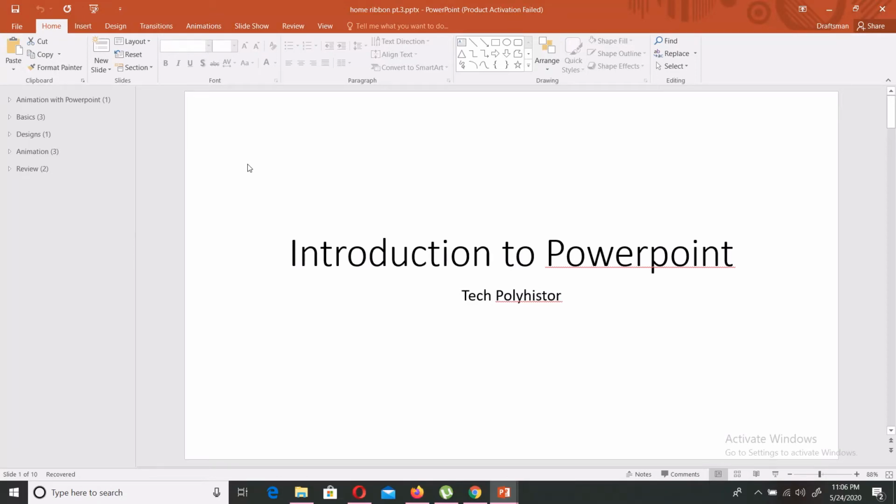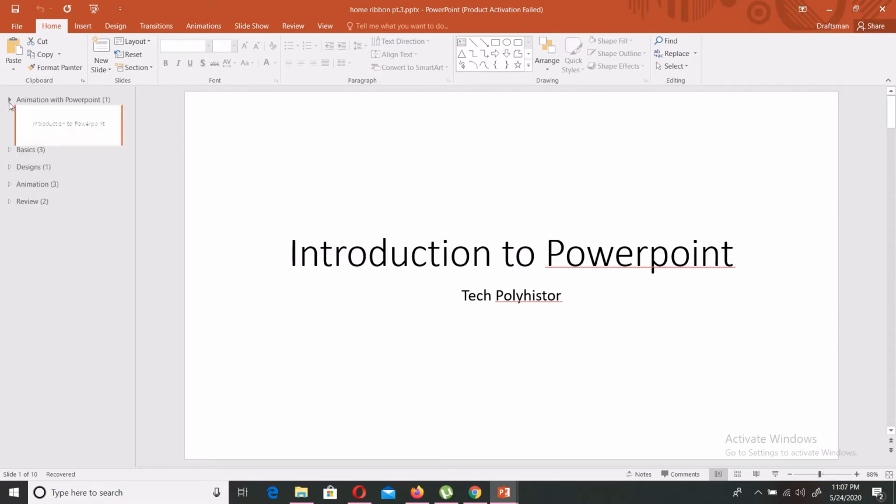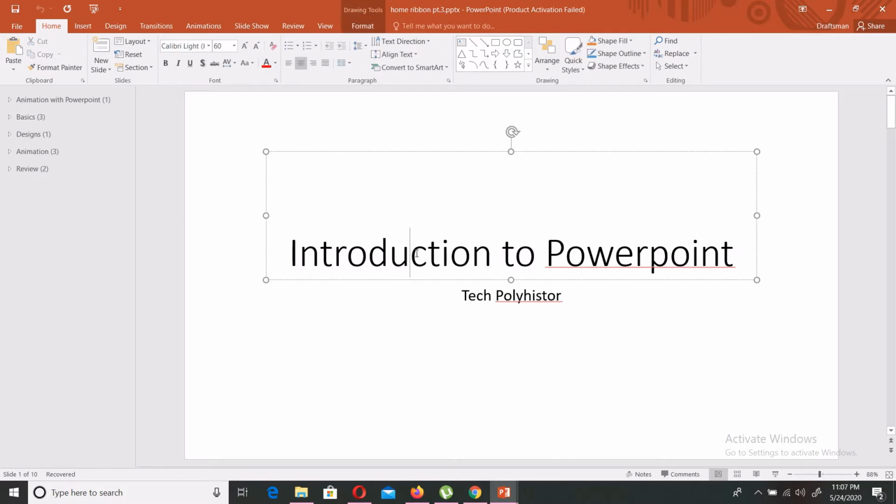Alright, welcome guys. We were able to see in our last tutorial how to use a section, and that's what we did, and we've been able to collapse our slides into different sections. Now we can see all of them. We're going to quickly look at how to change the style of our font and also the size. So we'll begin with the style.